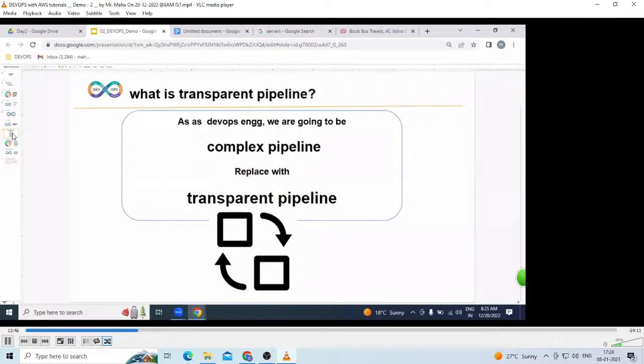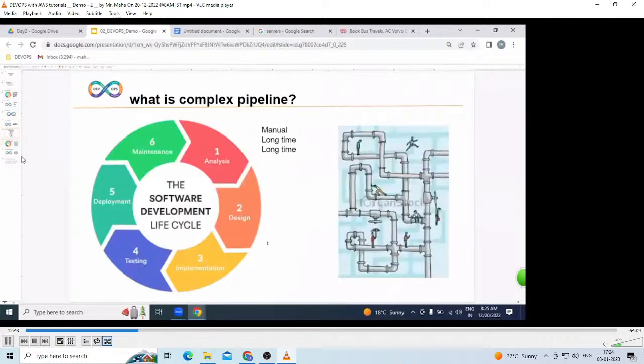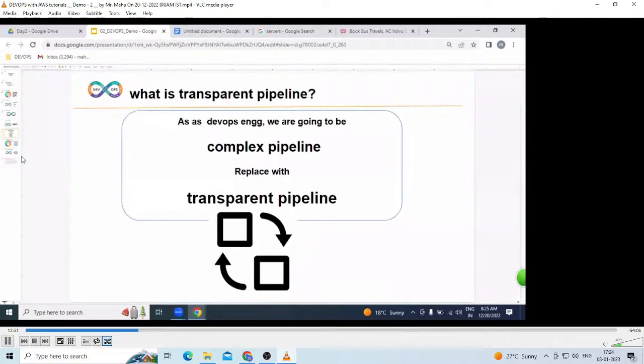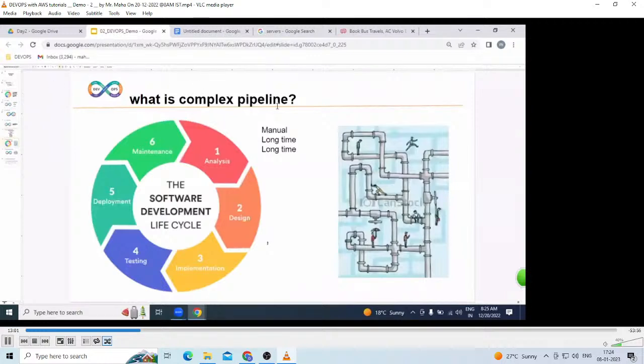But what are we going to do? We're going to replace a manual process with an automated process. The manual process we are calling complex, but the automated process we are calling transparent. So the complex pipeline, what are we calling it? SDLC.